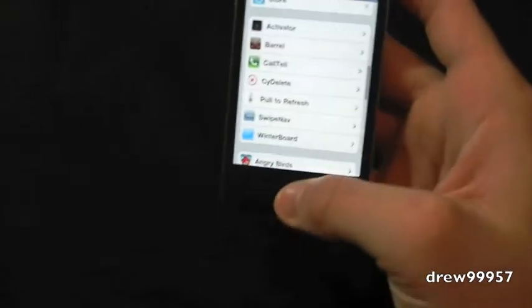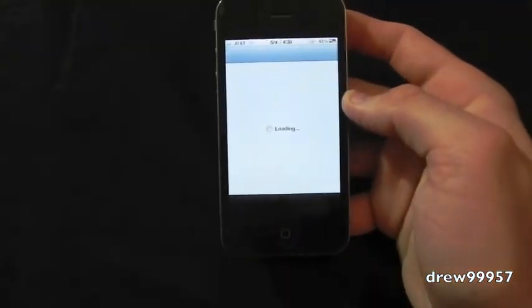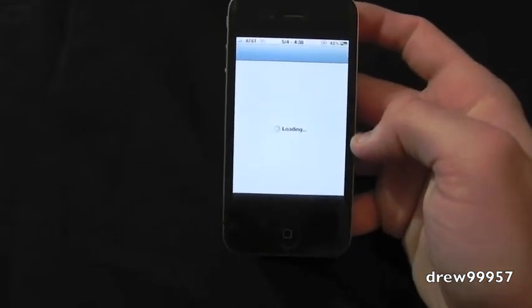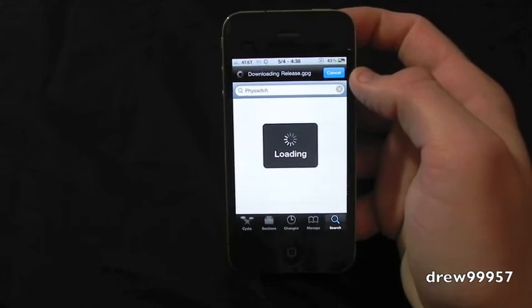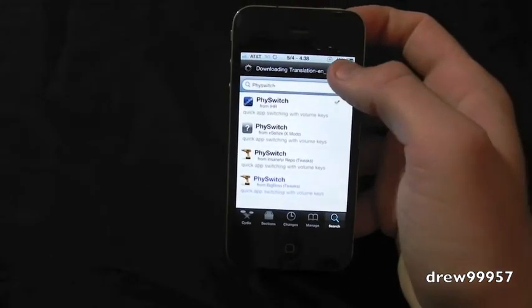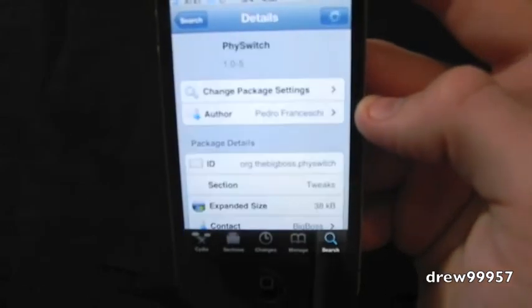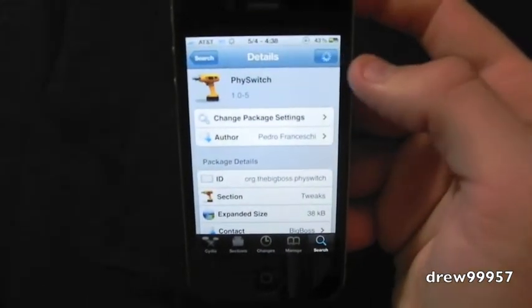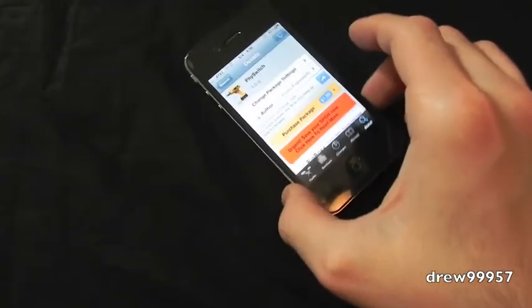So to get this tweak, let's go ahead and go into Cydia. And after Cydia is done downloading, you're simply going to go ahead and search for PhySwitch. Right there it is, and it's in the Big Boss repo for $1.99. Just click on purchase, install, then confirm, and it should ask you to restart device. You can get this tweak from other repos for free, but I'm not going to show you guys how to do that.